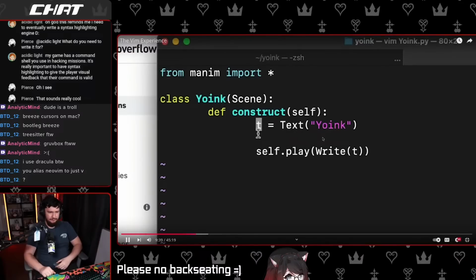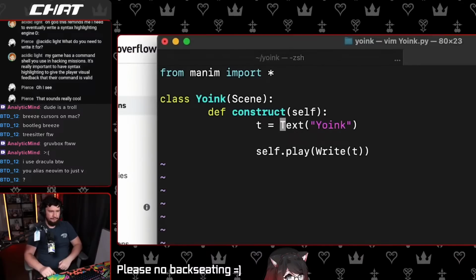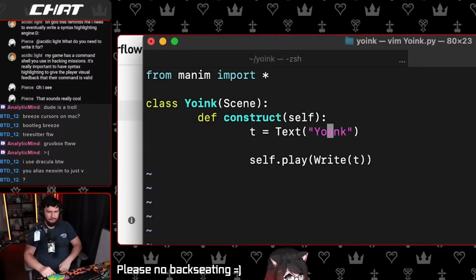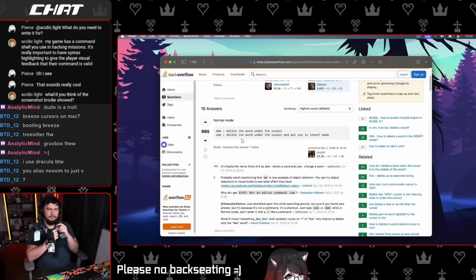Now I'm in the normal mode. I press A to go into insert mode. I move to this word. I press escape to escape the normal mode, and then CAW to delete the word. No. CAW without that. Yes. And now I'm again inside of the insert mode, and I can type a different word or the same word. Okay, this is definitely different from VS Code. Let's explore some more of these commands.